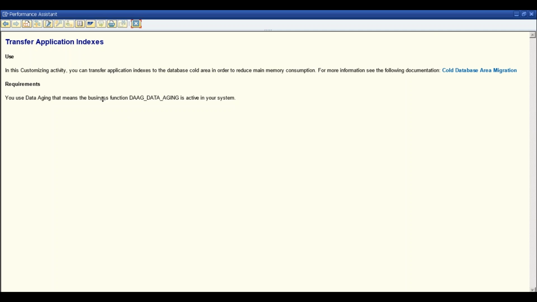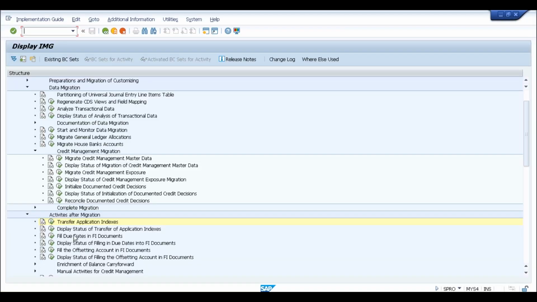Okay. And if you want to use this data aging functionality, which is a technical thing, you don't need to worry. But this is a business function which is related to data aging. By default, this is on. Okay. So this is about data aging and how you can transfer the application indexes.